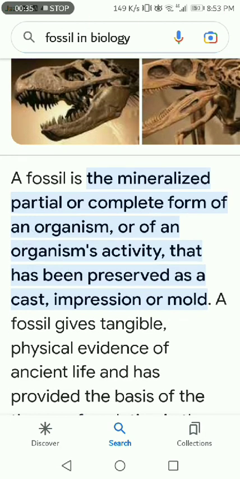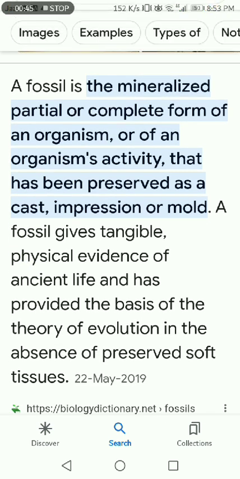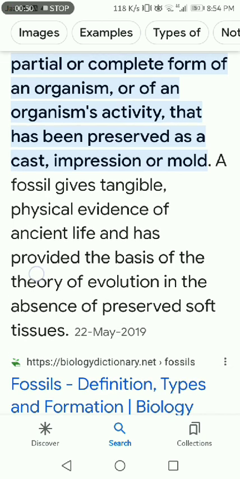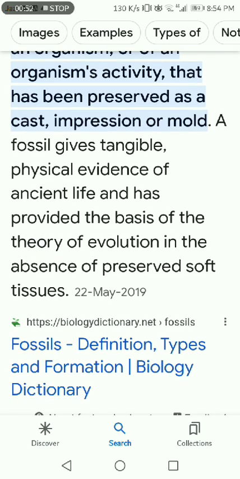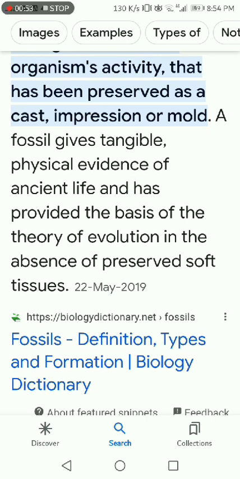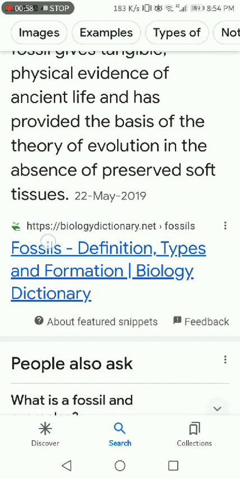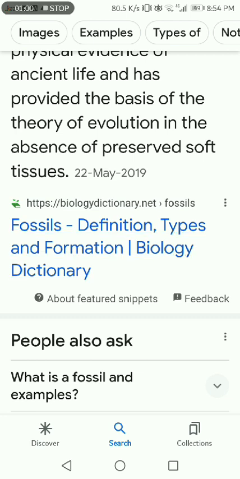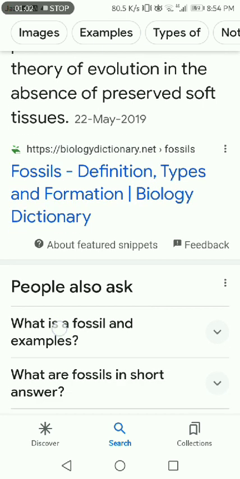A fossil is the mineralized particle or complete remains of an organism, or of an organism's activity, that has been preserved as a cast, impression or mold. A fossil gives tangible physical evidence of ancient life and has provided the basis of the theory of evolution in the absence of preserved soft tissue.